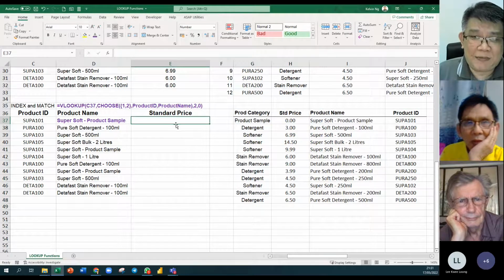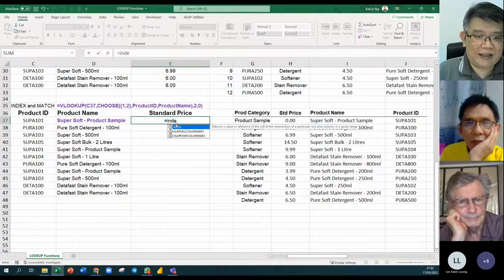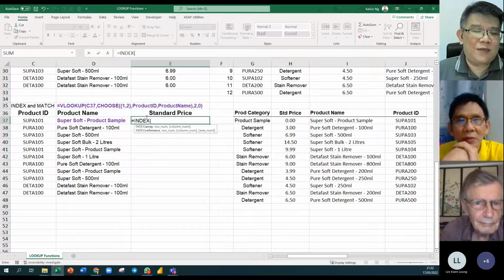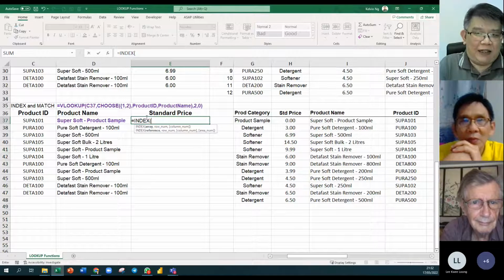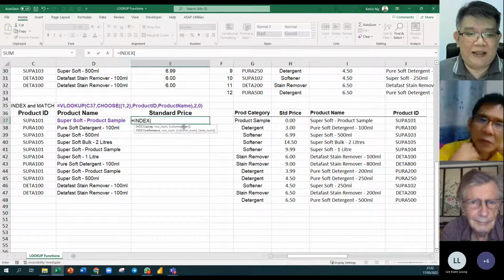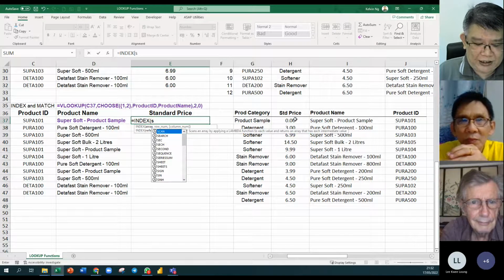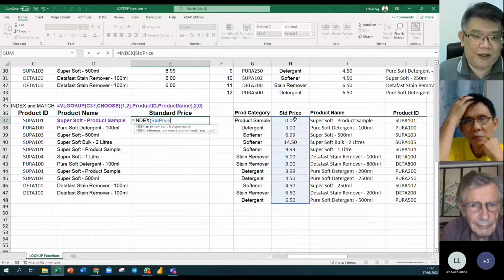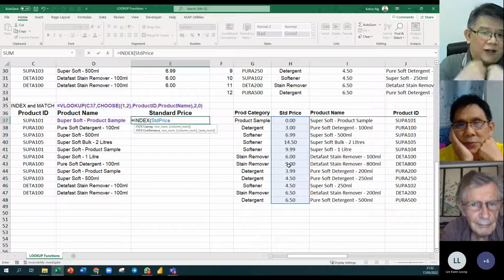So I'm going to write the index and match function now. Let me start with index. When I use the index function, basically I just want to call out the data. The index means I want to line up the data that I want. In this case, I need the standard price, so I put STD price, standard price. This is the column that I'm planning to extract.